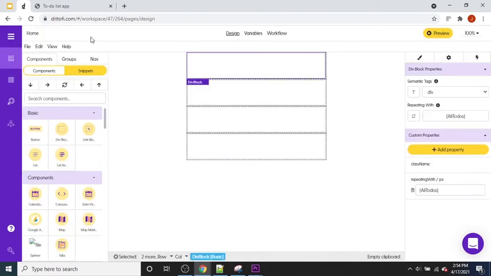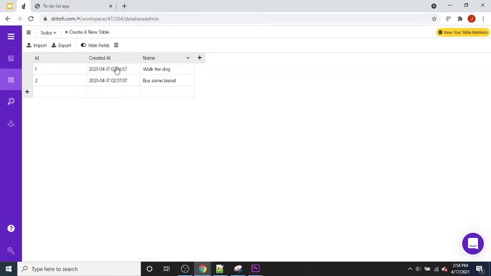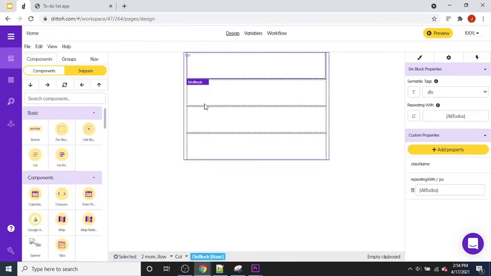So in order to work that out, what you need to do is tell the variable, which is storing lists of information, which field you want to represent on the page. So do you want to represent the ID, created at, and name, or do you want to just do the name? So in our case, we just want to do the name.